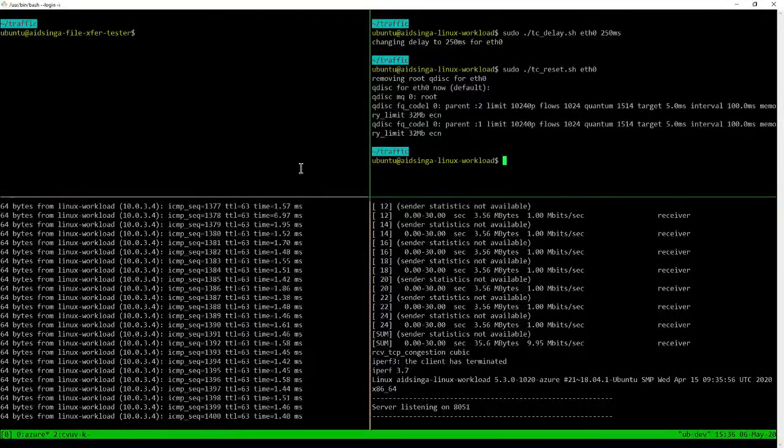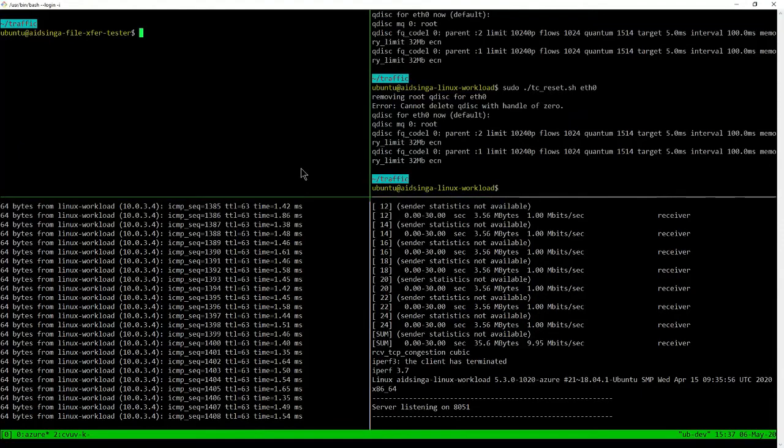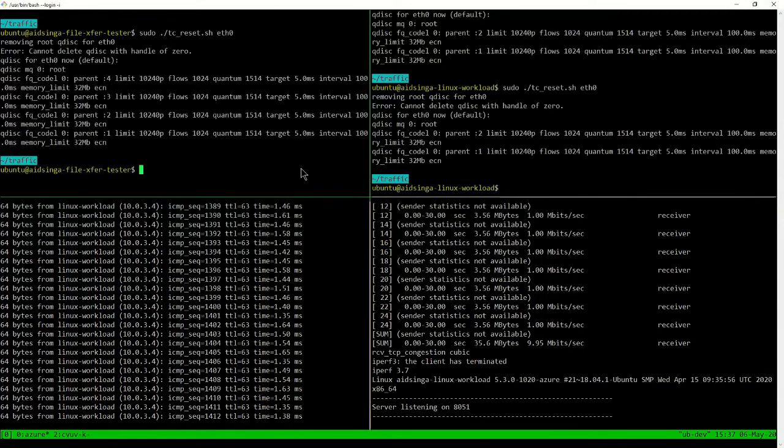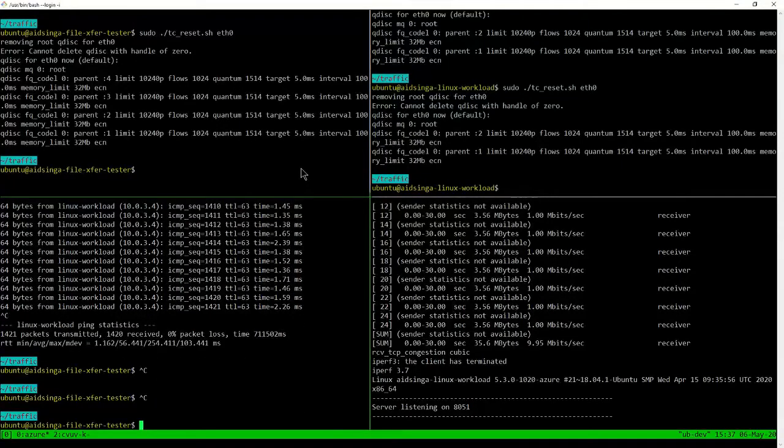So I'm going to come back here. I've already reset. I'm going to do it again just in case. Reset both sides. So this is a clean configuration. No delays, no losses. I'm going to stop our ping. And now what I'm going to do is run iPerf in a loop.